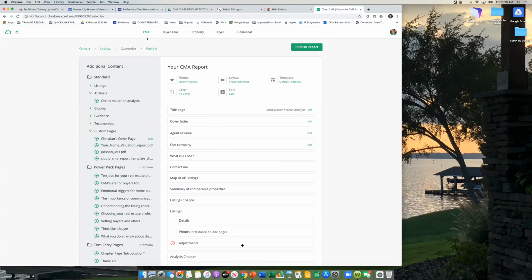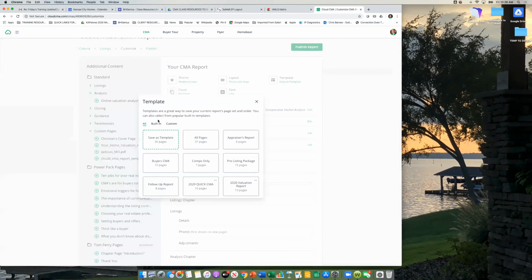I can always come back and change it. I can add things. I'm going to go to template, and I'm going to hit save as template. So when I hit save as template, this saves my setup that I have right here as a default. I'm going to save this as Christian's 320 test and hit save.